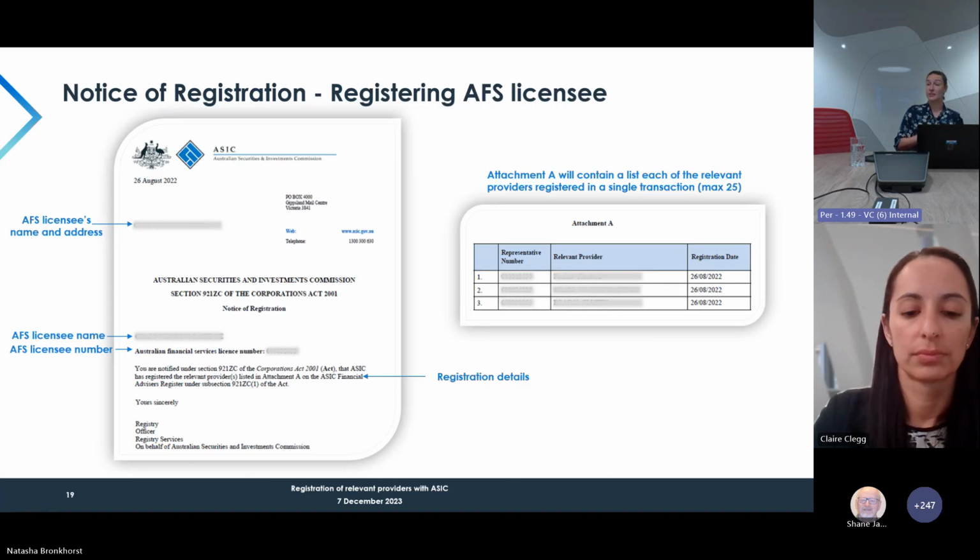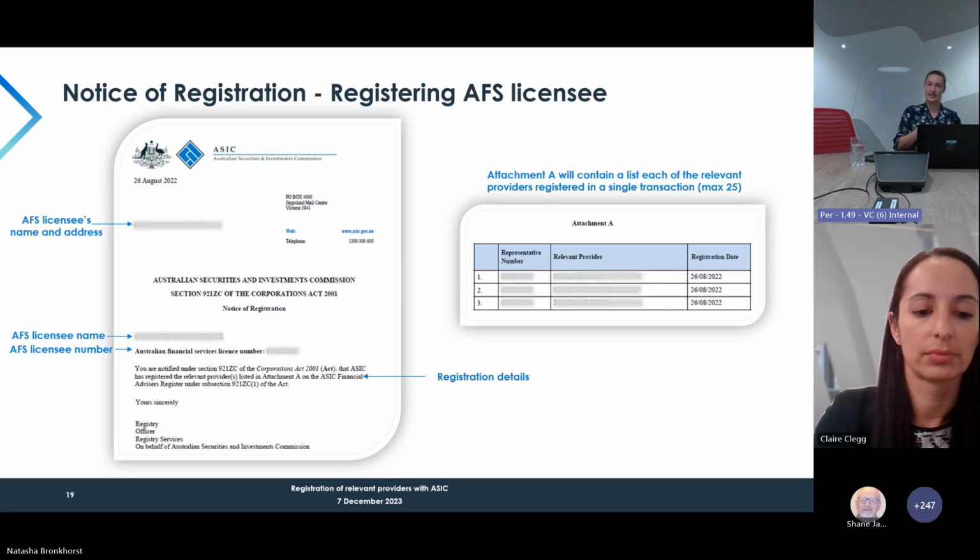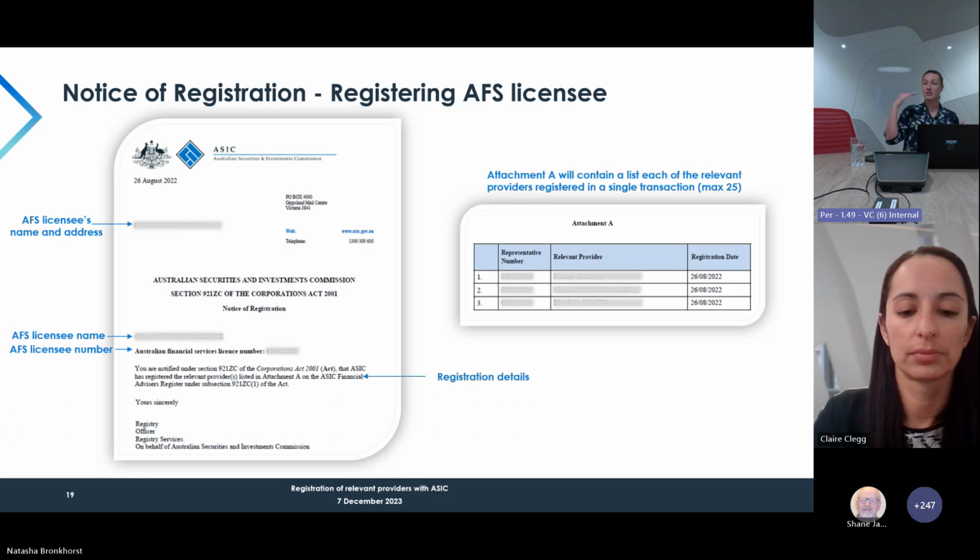Similarly, the licensee will get a notice of registration. It looks relatively similar. However, there's also an annexure or an attachment B that lists each of the relevant providers that have been registered. So in our scenario, we've registered 3 relevant providers, so there are 3 individual lines for them. There will also be the date that they are registered.